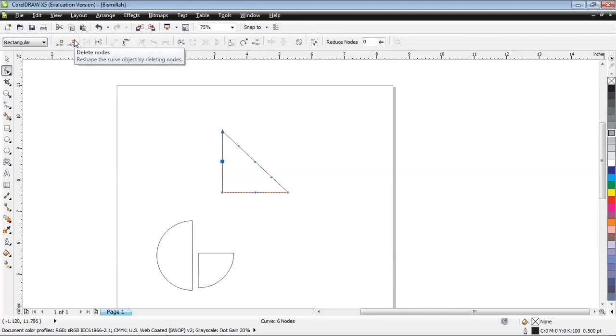But for delete, the selected one will be deleted. You select this, press delete. As you can see, that will be selected. You select this, you press delete, that will be selected. And the same goes for this as well as this. So that's how you can add any node or any point into any shape.